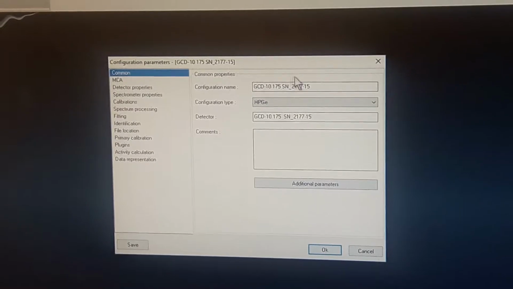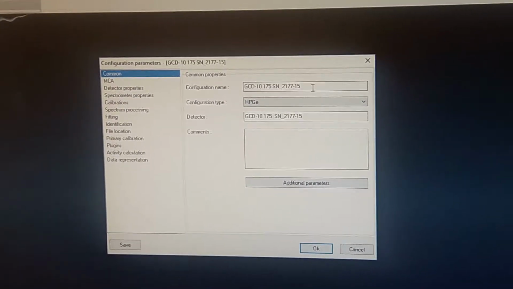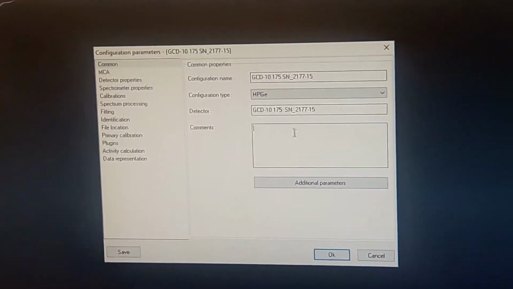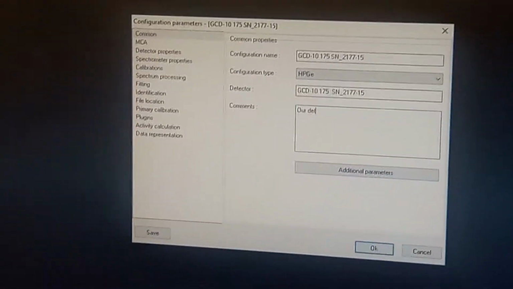So it's telling you this is the configuration file for the GCD 175 detector. This is a configuration file. Okay, you can make a comment in here. You can say our detector.